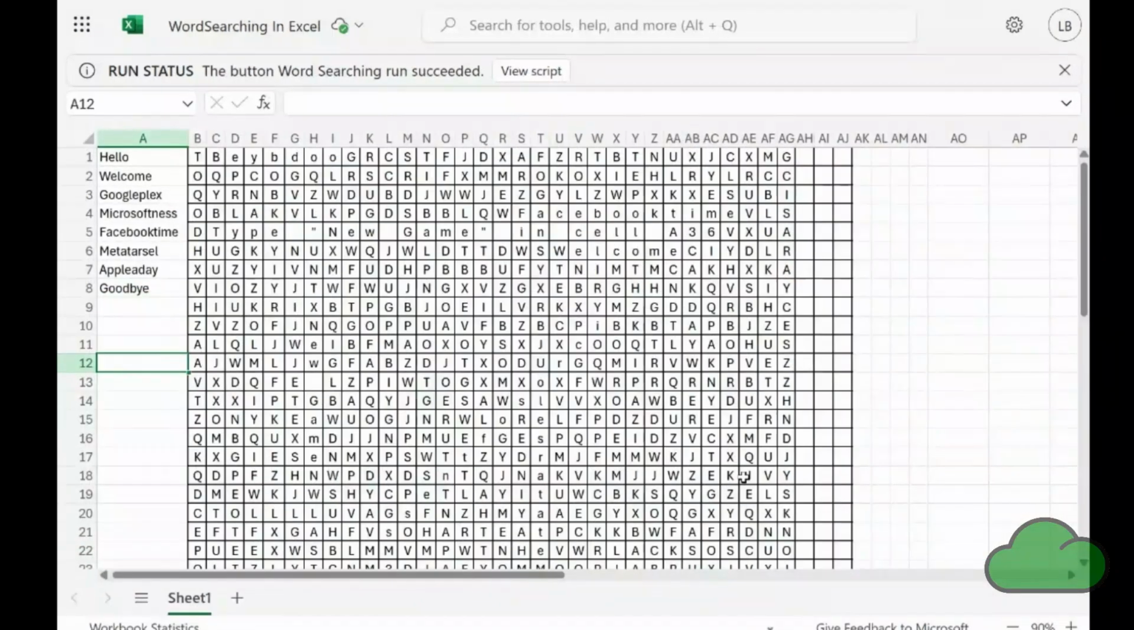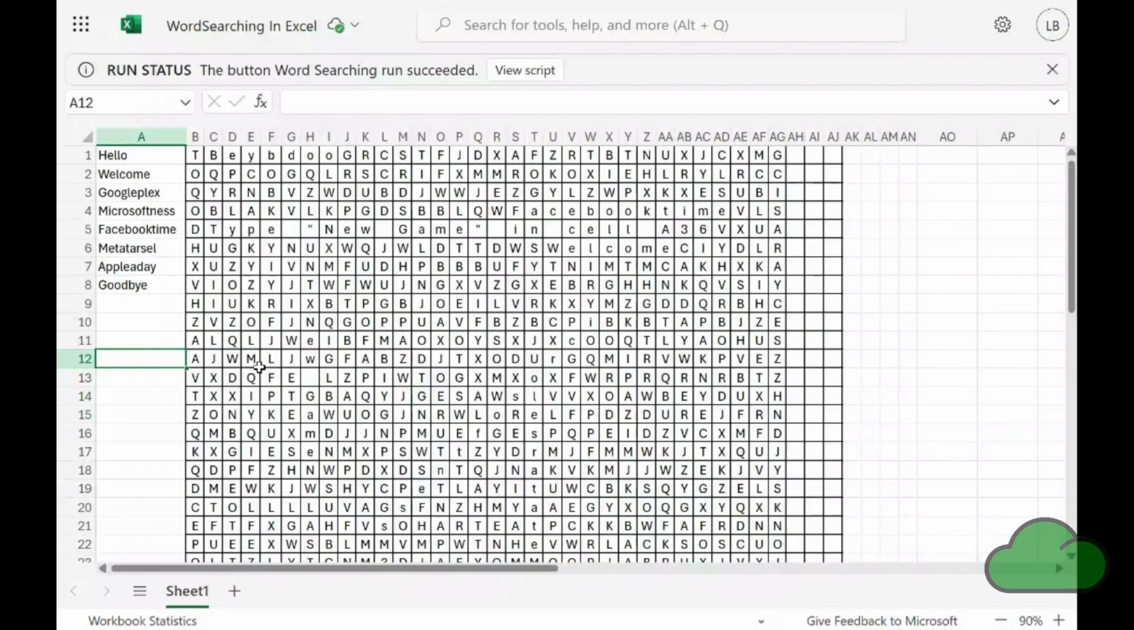So here we are in the demo. We have our search words starting in cell A1. We have our grid in cell B1, and we have a big go button. We need to have the words new game in cell B36. We specify the size of the n by n grid in cell A35.